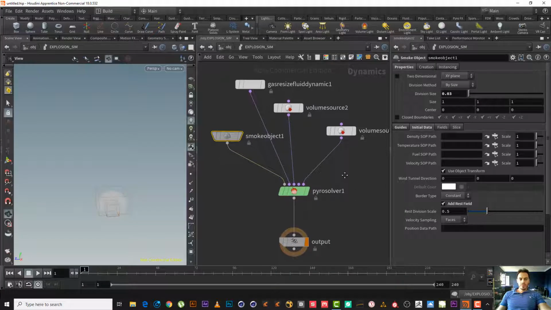Today we will continue our new series, Explosion in Houdini. Today we will import the simulation fields from the simulation to the sub level. So let's continue now, guys.